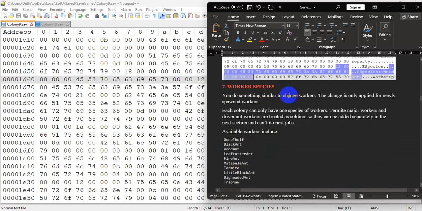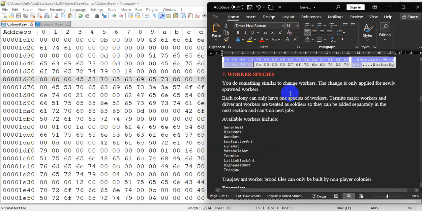To change worker, you do the same thing, but you have more options for workers. We can actually do leafcutter workers, termite minor workers, and trapjaw workers, but note that trapjaw workers don't work because there's no icon, so you cannot build more workers, and only the AI colonies can use it because they build it from the source code, not just from the save files.